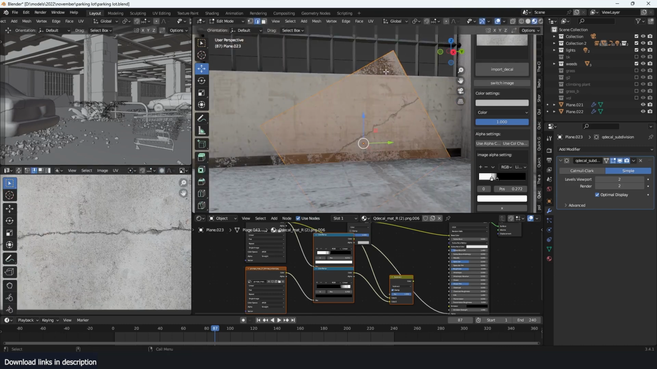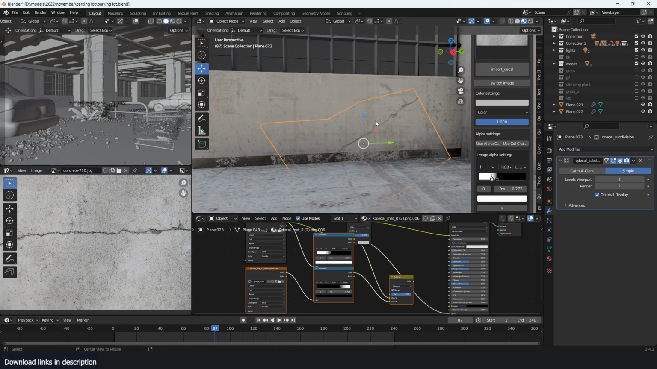Of course, then for these parts that are not supposed to be there, you can just use a knife tool and cut that part out.